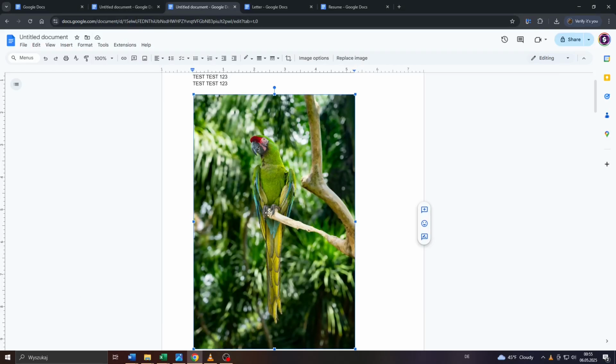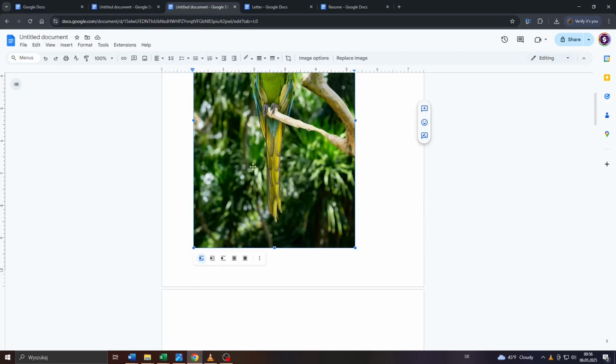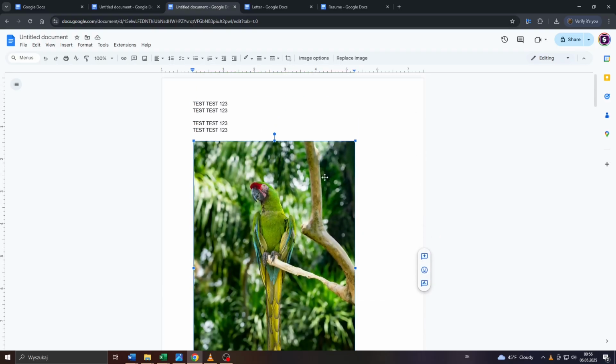In this step-by-step tutorial, we're going to reveal to you how you can flip an image or a photo in your documents on Google Docs really quickly. So let us get started.